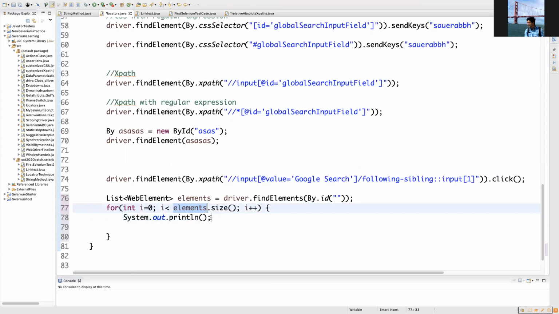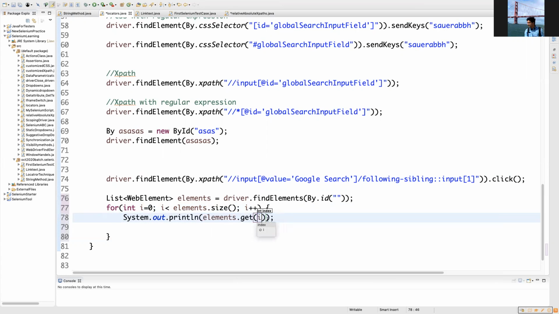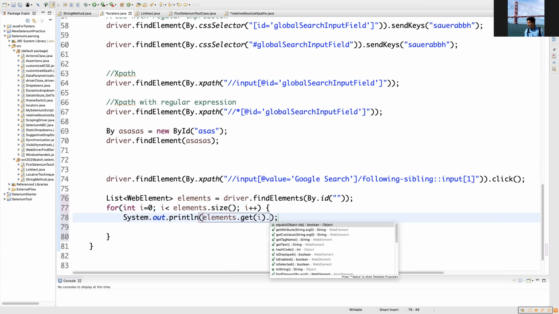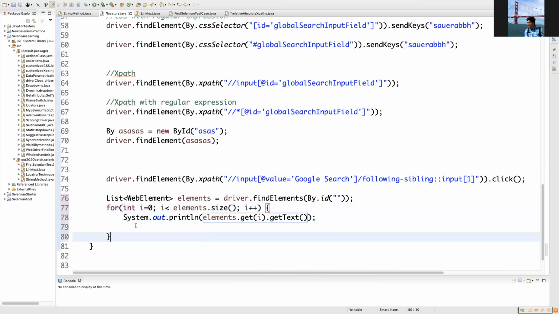Elements. How do I get the first element? Dot get. When you say get and then you say i, it will give you the first, like the 0th element, right? Dot. Okay. And then if I want to see the text, I'll say getText. That's it. Now if I run this code, it will print the getText of all 10 elements. Let's assume that it is giving me 10 elements, right? If this strategy is giving me 10 elements, the for loop starts with 0. I think it should start with 1. And then it will come here. It will say i value is 1, getText of the first element, then the next iteration, then the next iteration. It will continue till the size of this elements list, right?